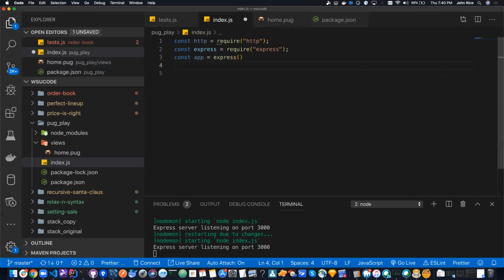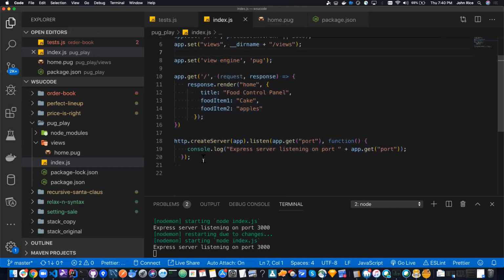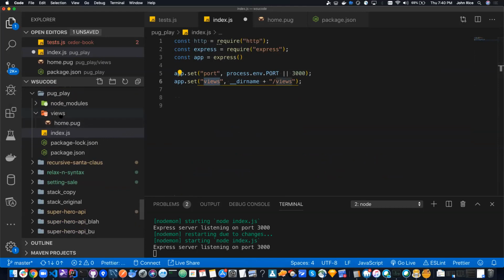So I'm going to get in HTTP and Express so that we have our server. We'll create an instance of Express. Right, so this is all the stuff we've done before. So we can set something called views, a views directory, so that we have a subdirectory called views where we keep our Pug files.